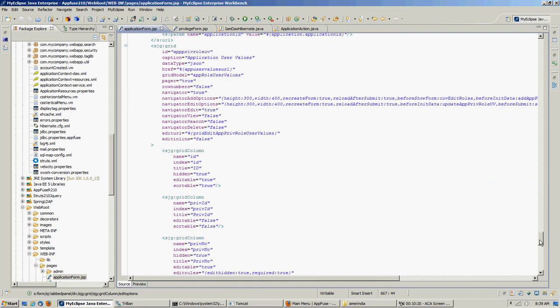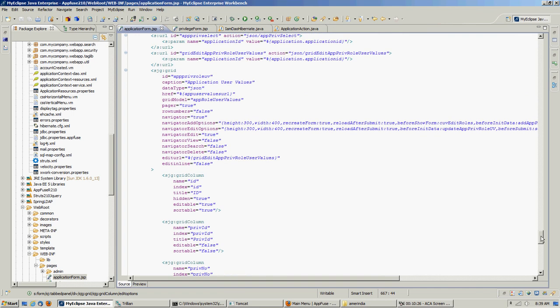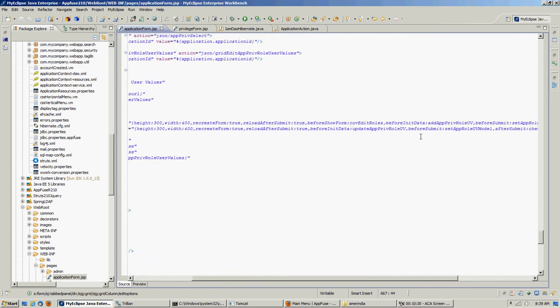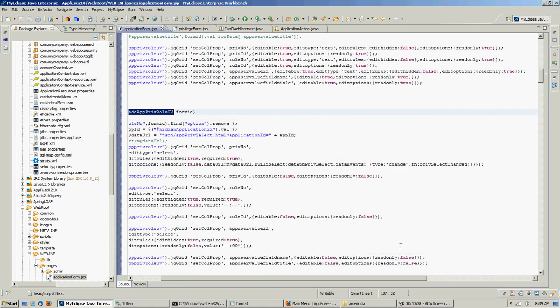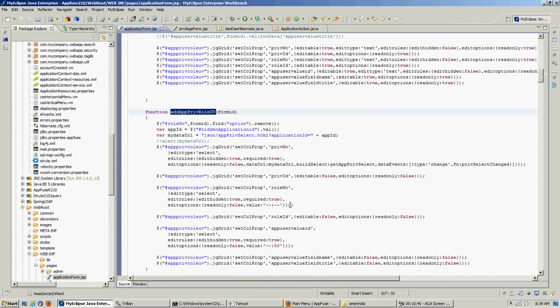So alright, let's go back here and let's take a look at the edit roles method before the form gets shown. Okay, I think we do have a before data init, so let's look at those first, because that's the order that this is going to run in. So before data init's going to go first. And here we're going to remove all the options of our roles.